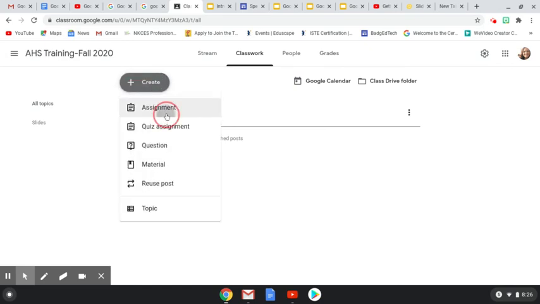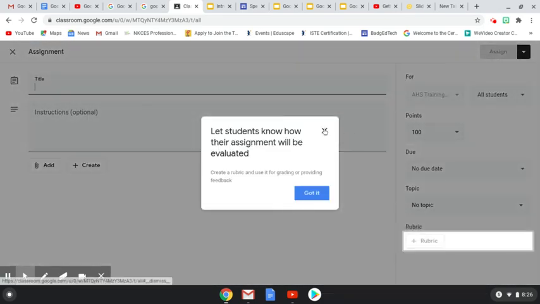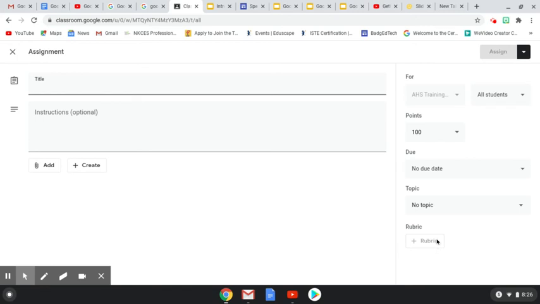You can also have an assignment. And this is how you can tell them. You can do a rubric, or you could even do the points and how it's going to be evaluated, title, instruction, and then add.